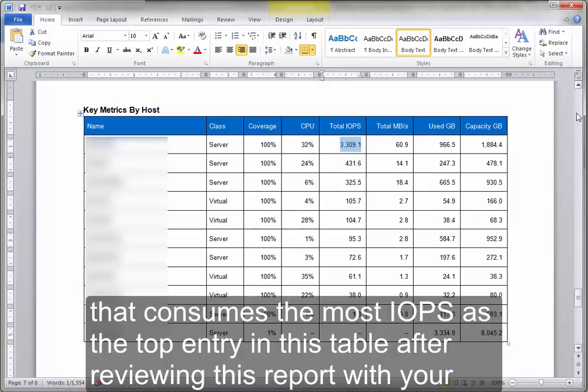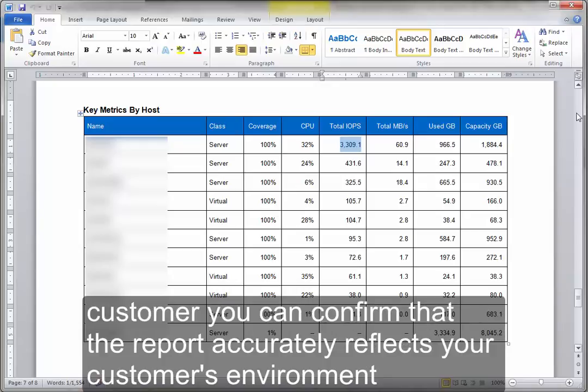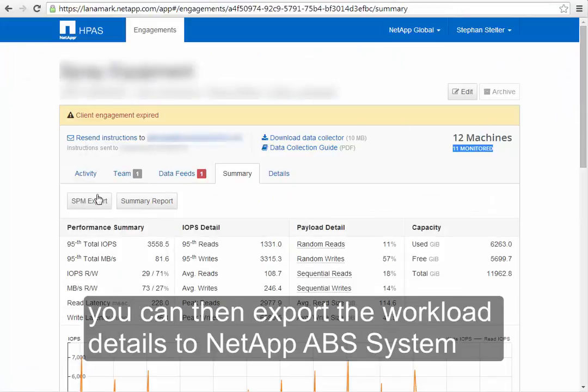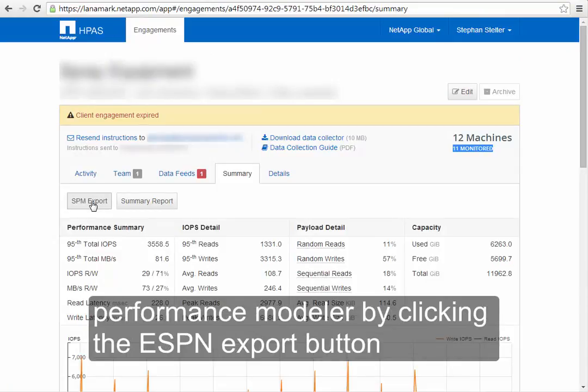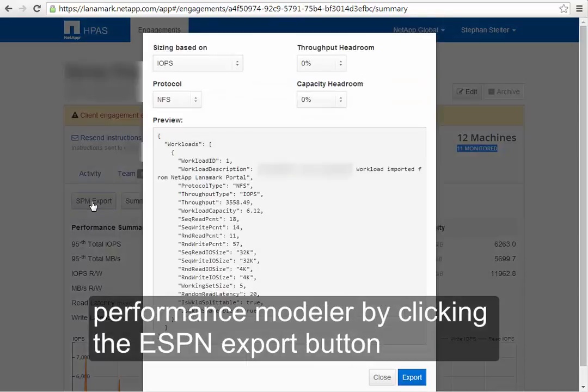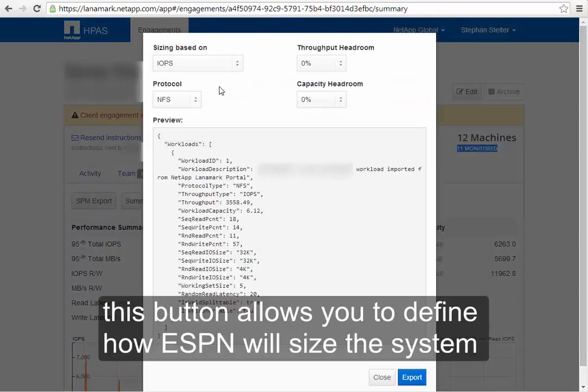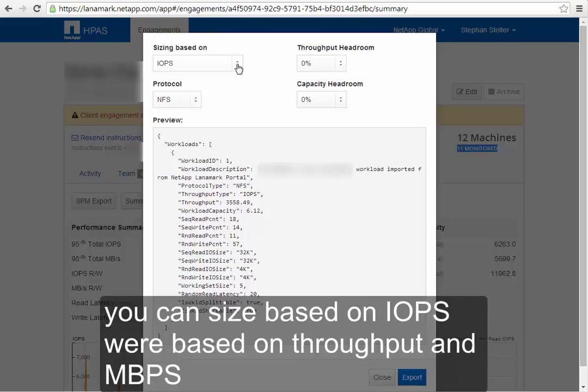After reviewing this report with your customer, you can confirm that the report accurately reflects your customer's environment. You can then export the workload details to NetApp's System Performance Modeler by clicking the SPM Export button. This button allows you to define how SPM will size the system. You can size based on IOPS or based on throughput in megabytes per second.